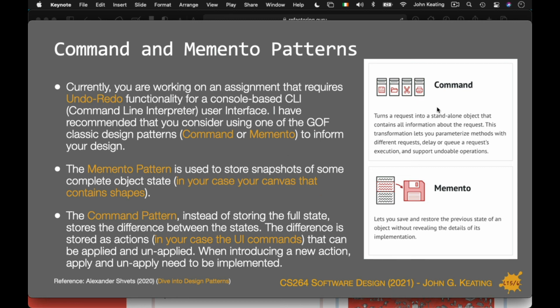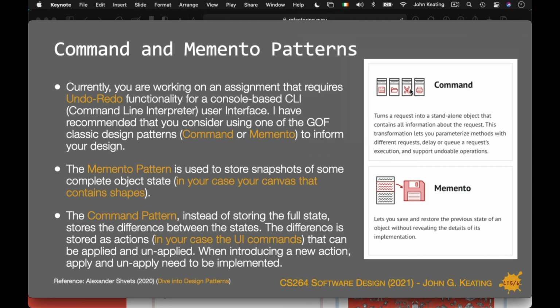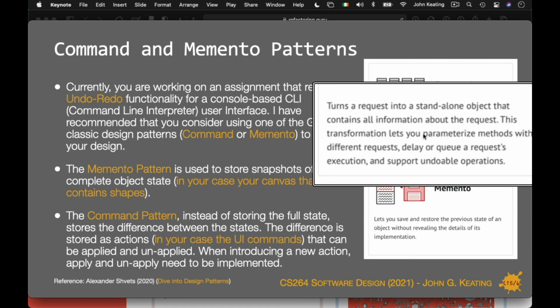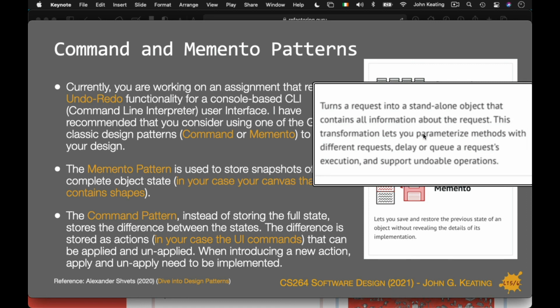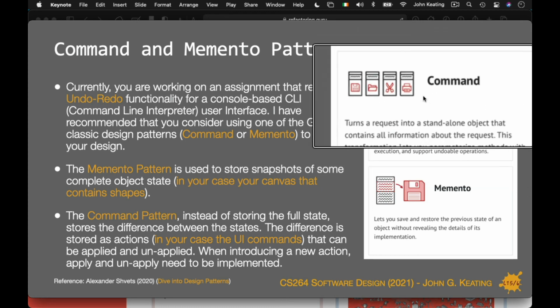So with command, like this kind of command here, in a lot of direct manipulation interfaces, these commands allow you to do something. It turns a request into a standalone object that contains all the information about the request. And the transformation lets you parameterize methods with different requests, delay or queue request execution, and support undoable operations. That tells us really what the command is.